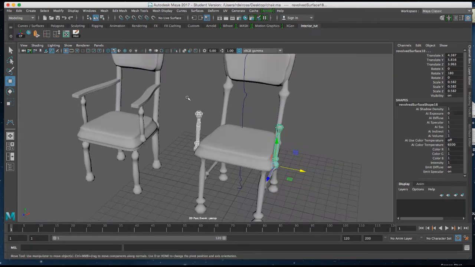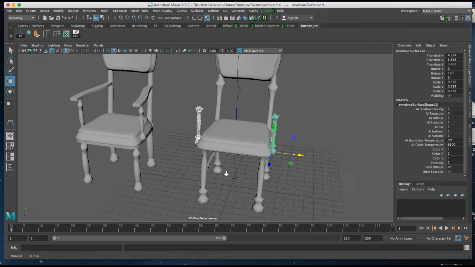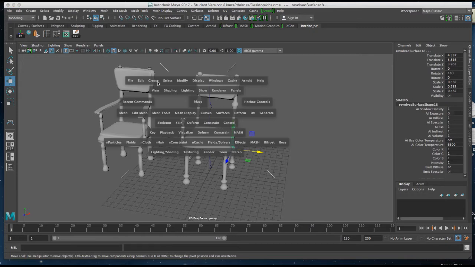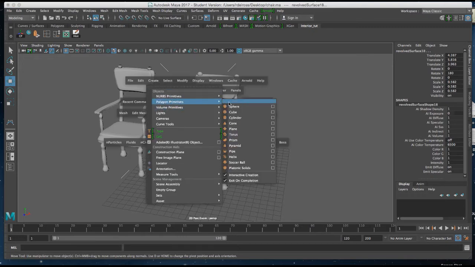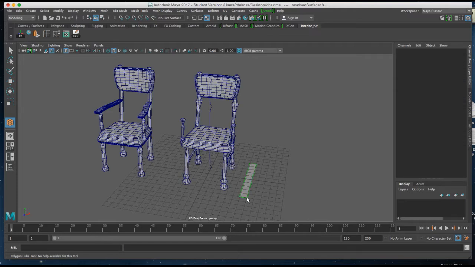Now we're going to go ahead and make those arms, and you've done this already. This is the same as the way we generated the cushions, as well as the spindle legs. I'm going to start out with polygon cube. So I'll go to Create, Polygon Primitives, Cube. I'm going to drag the footprint of kind of what I would like to have here. Give it a little thickness.